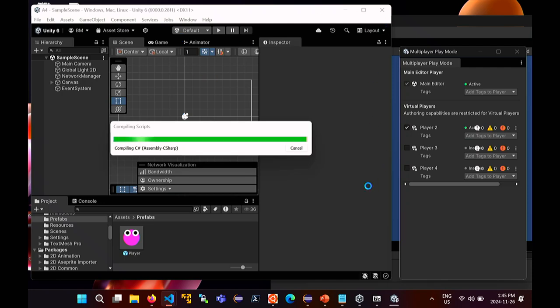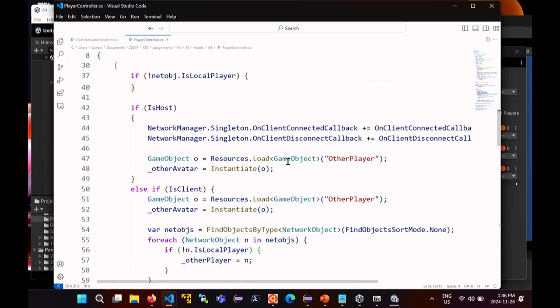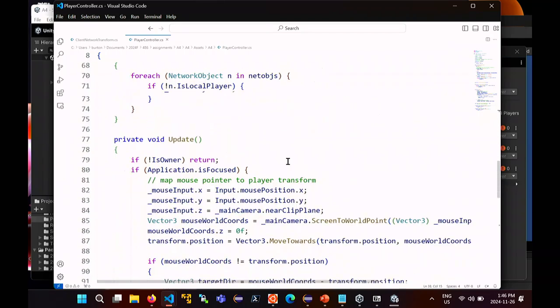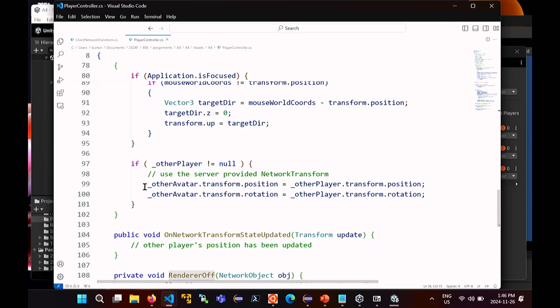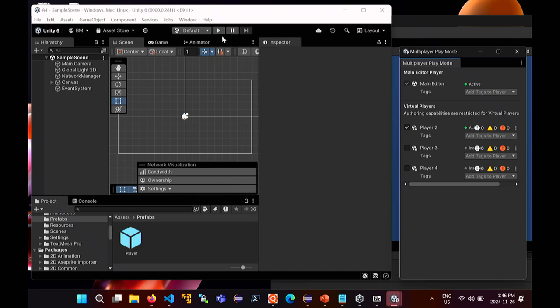Oh wait, I've got to get rid of the other thing too. Where am I moving the other person's object? Here. So I'm going to comment this out too. This is commenting out the code that moves the blue player. Hopefully this compiles. Okay.